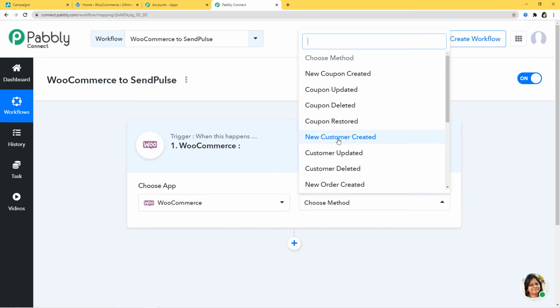Now you might raise a question to me that what is trigger? So let me explain you that automation runs on the concept of triggers and actions. It is all about when something happens, do this. For example, when a sale happens, send an email. In our case, when a customer is created in WooCommerce, add them as subscribers in SendPulse. So creating a customer in WooCommerce is our trigger, whereas adding them as subscribers in SendPulse is our action. So that is why new customer created is going to be our trigger method.